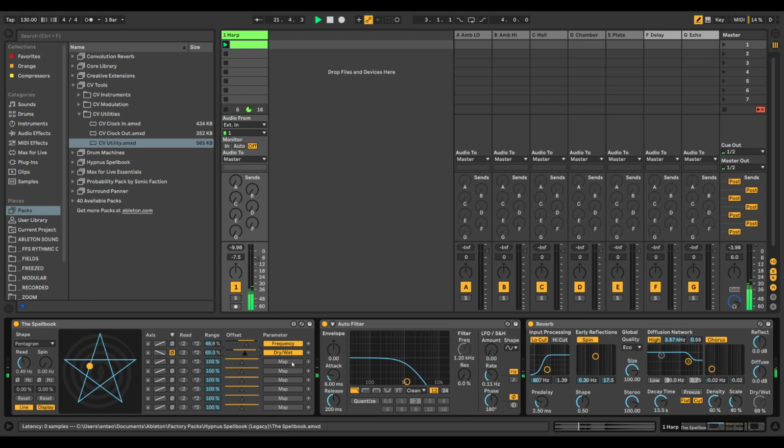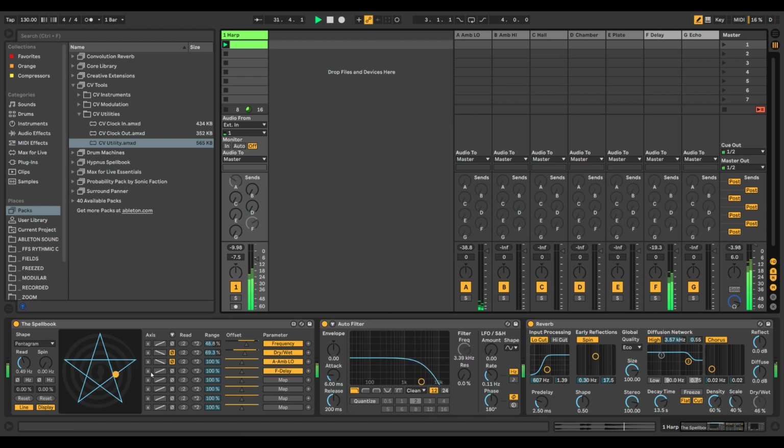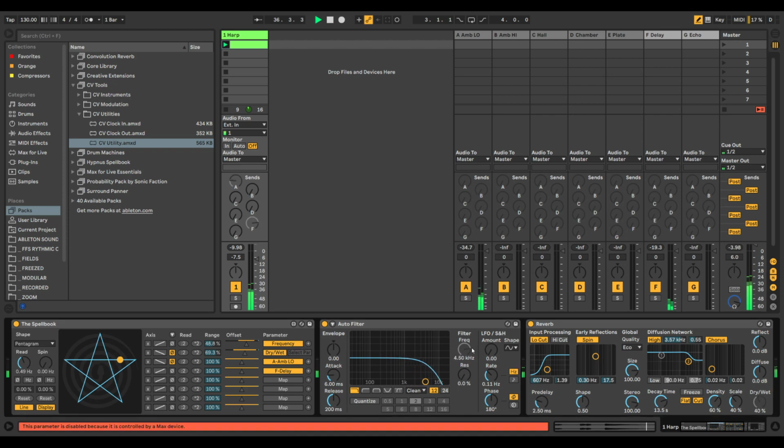And of course we can map this to any parameter. Put it on a delay if we want. Then of course you can map it to anything. You can split this signal if you wanted to control this one, and you can have this one going here.